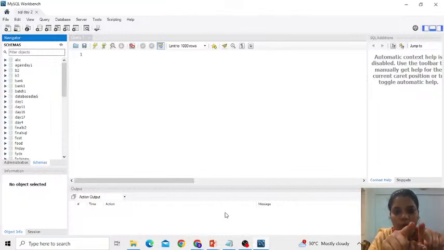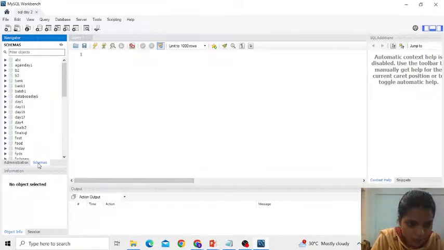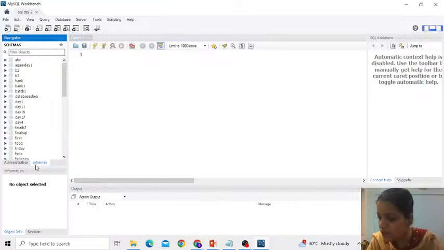MySQL Workbench is a kind of GUI interface where you can write SQL queries, SQL commands, SQL code and achieve the output. Okay, I'm opening the schema tab. You could see a schema means tables and databases. But today, as the day is new, let us create a new database.